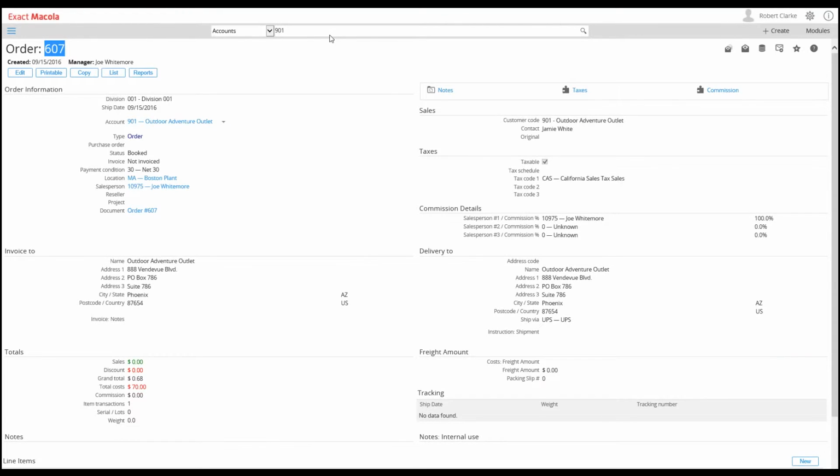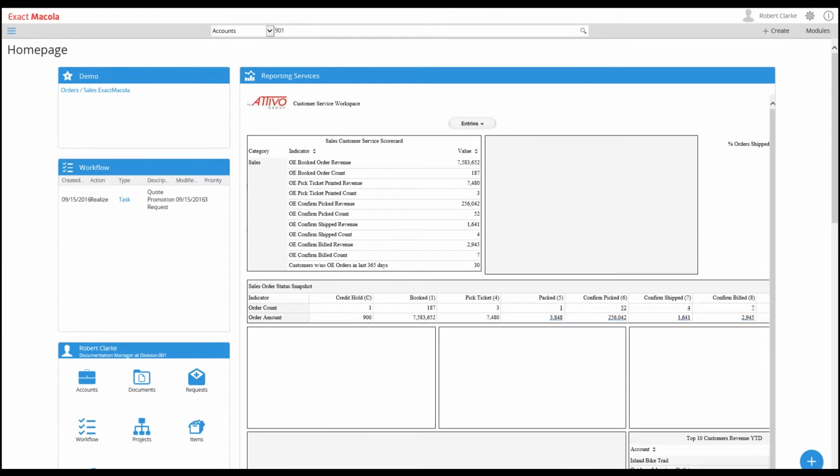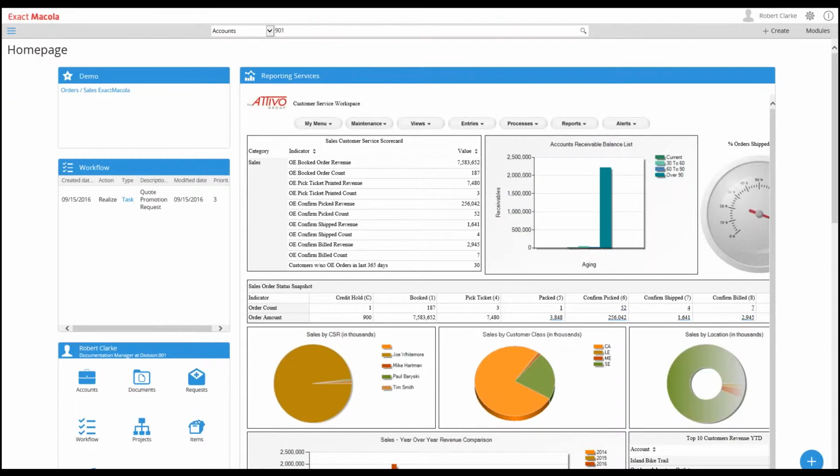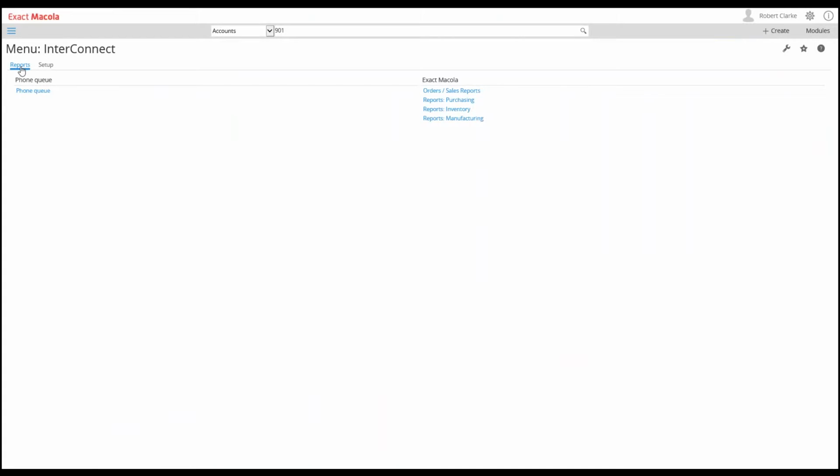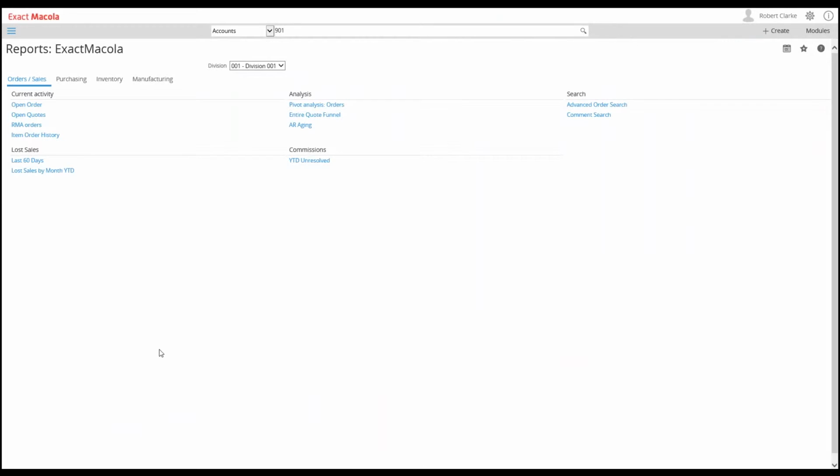All right, super. Now, I want to take you to another very great feature all about quotes and orders within Synergy. That's located on the interconnect screen. I've got it saved right here, which will take me right there. Another way to do it is from modules, from interconnect. Make sure this says reports right there, and click on orders/sales reports. Now I'm going to focus on open orders, open quotes, and the advanced order search.